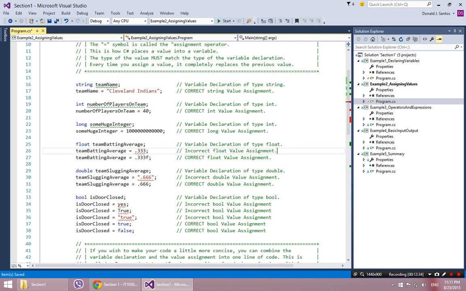And this one's actually kind of strange, because when you say .333, and that's a decimal, there's two types of decimals in the C# language, a double and a float. A float is a normal old decimal, and a double is a bigger decimal. Double stands for double precision, so you can store a number with a much longer series of decimal places. And by default, if you just type in a literal decimal like this, the literal value is treated like a double.